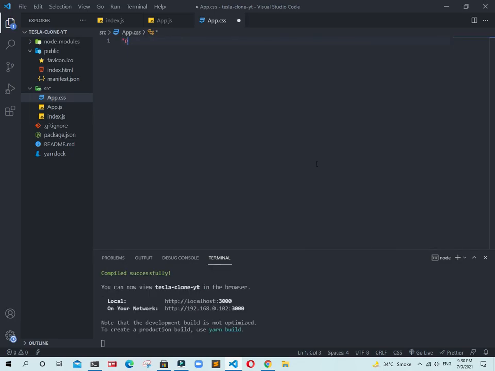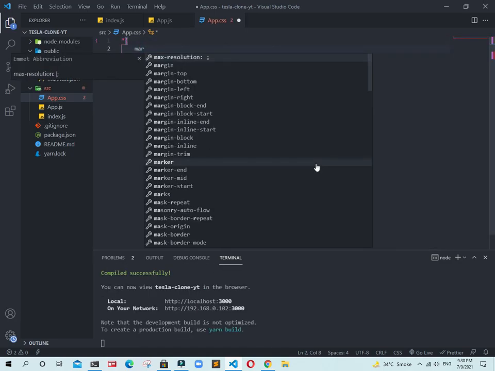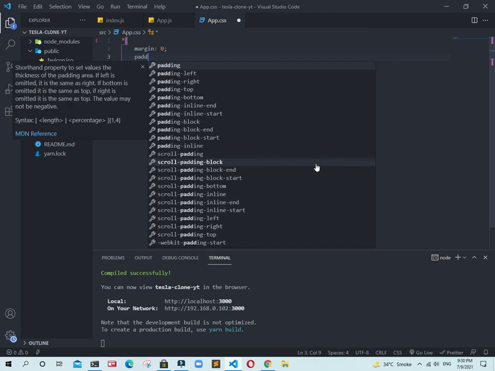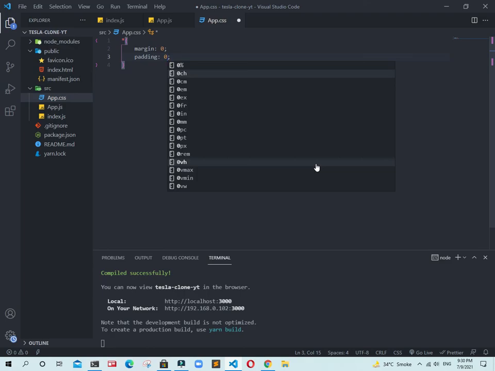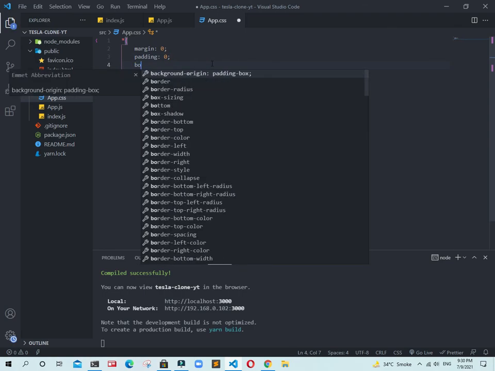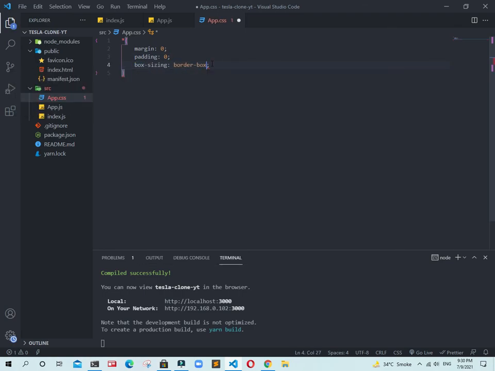I'll start there: margin will be 0 for our DOM, also padding will be 0, and the list style type will also be none. Maybe it is not applied globally, so now just add a box sizing, yes, border-box.